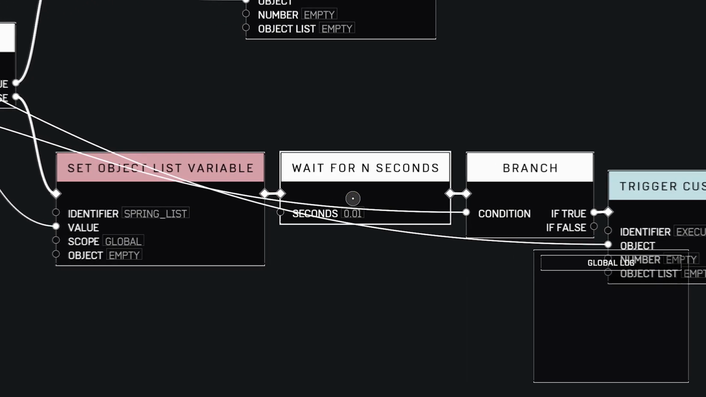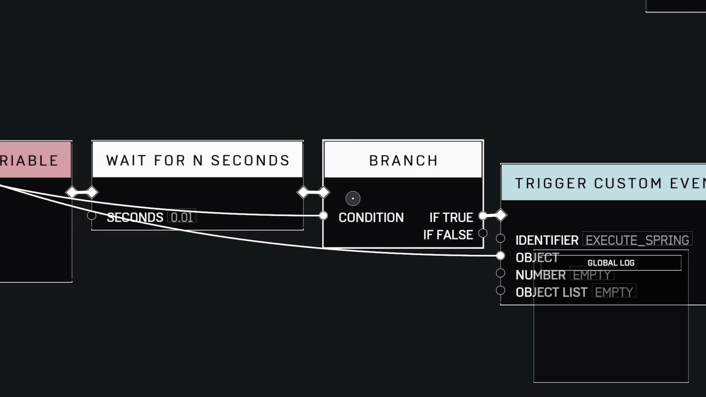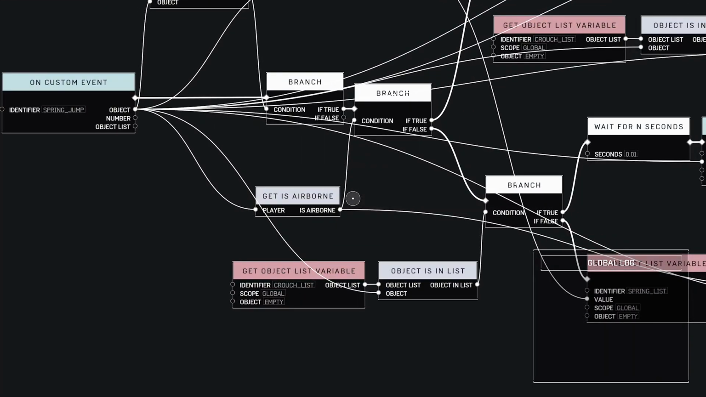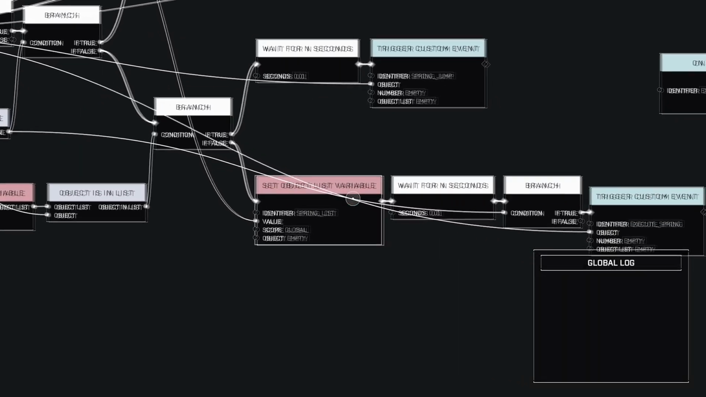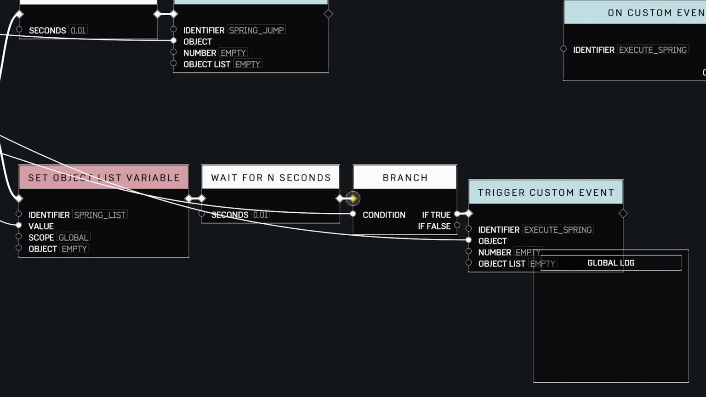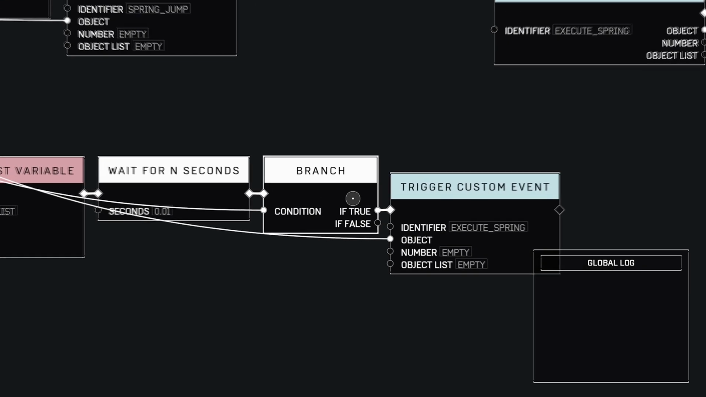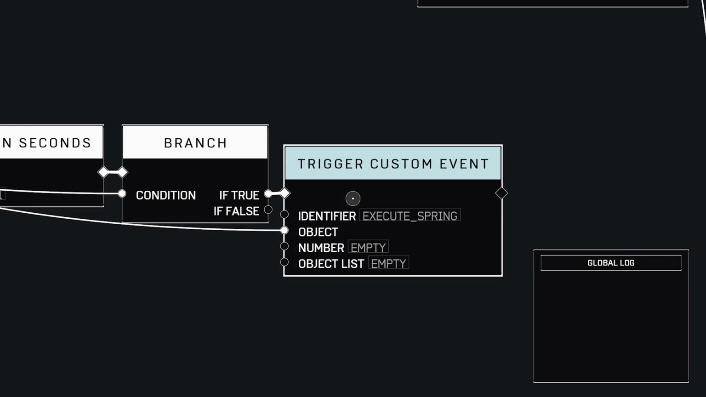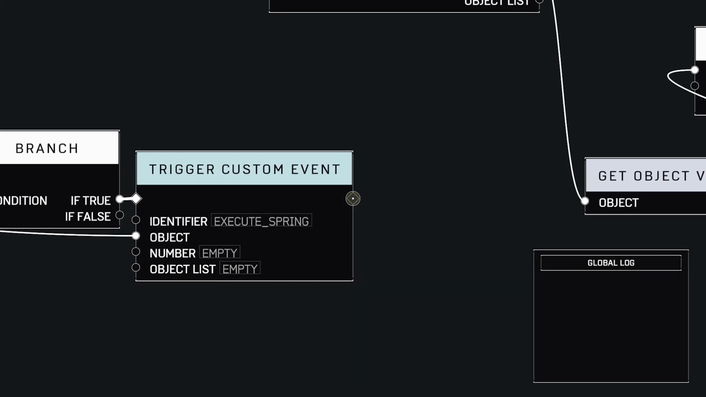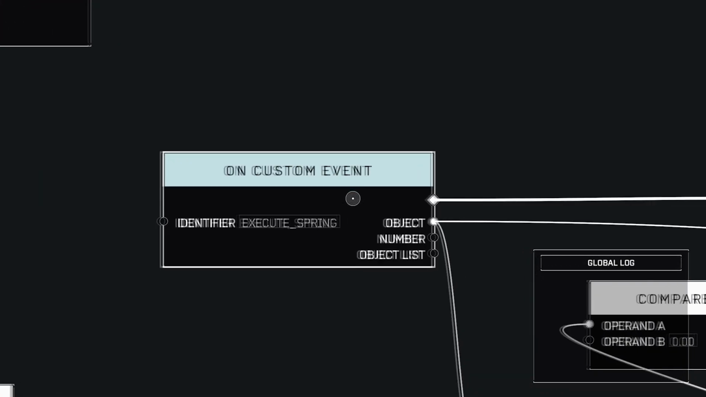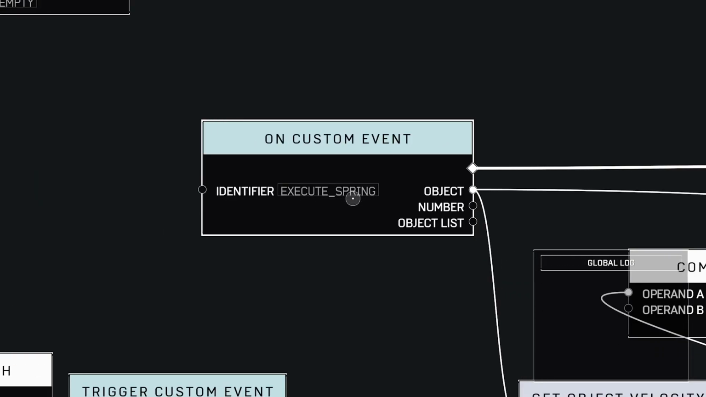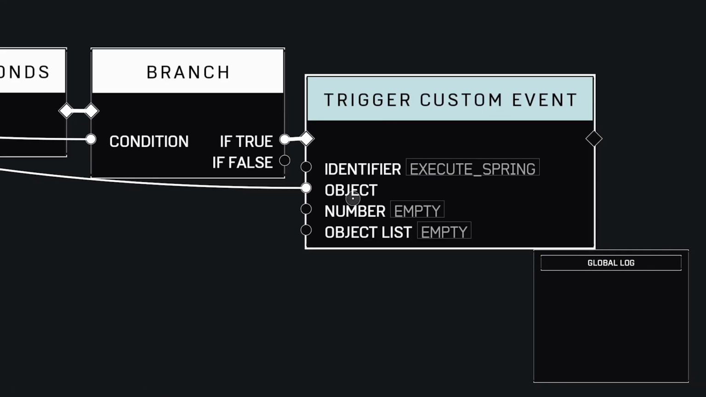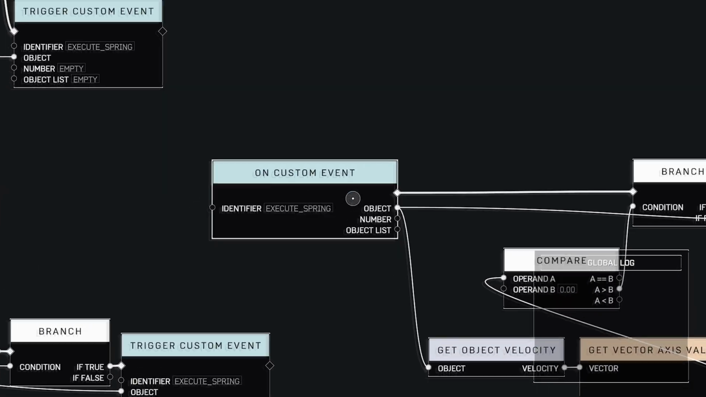But we are going to wait 0.01 seconds, and now we're going to check this condition, which is simply the airborne check. Because if they go airborne immediately after uncrouching, that might mean that they're jumping, and they're basically uncrouching right when they jump. So we're going to trigger this custom event for execute spring. And up here, we have the actual on custom event for execute spring. The object coming out of it is just a player passing through, which once again we're using to carry over and use later on.